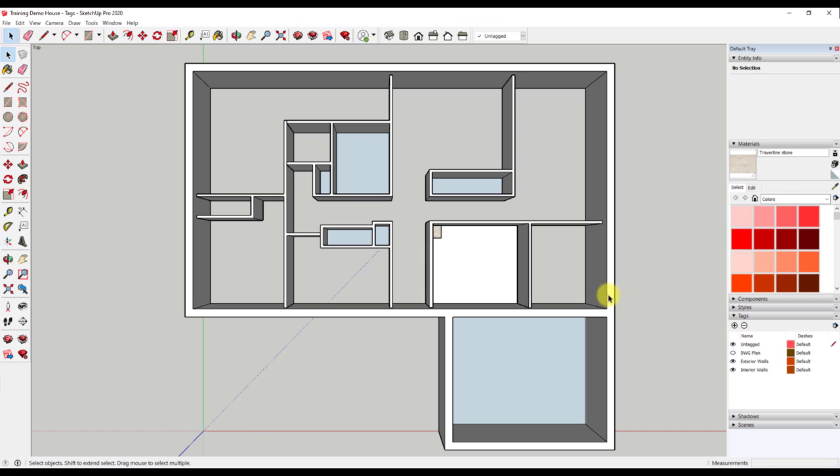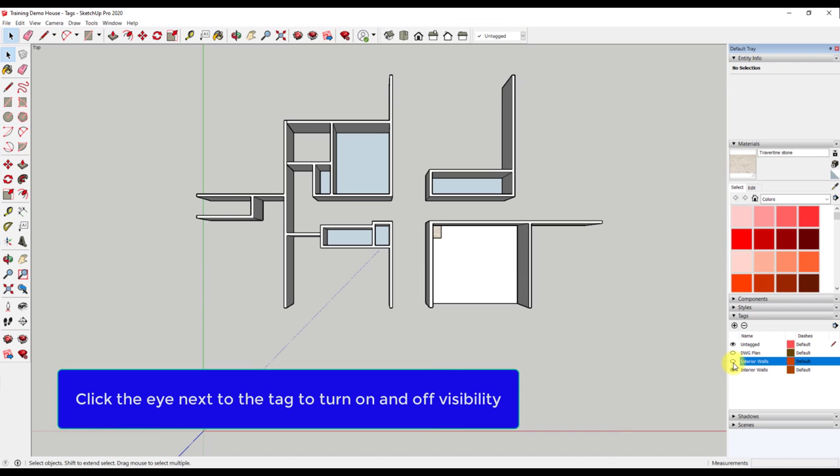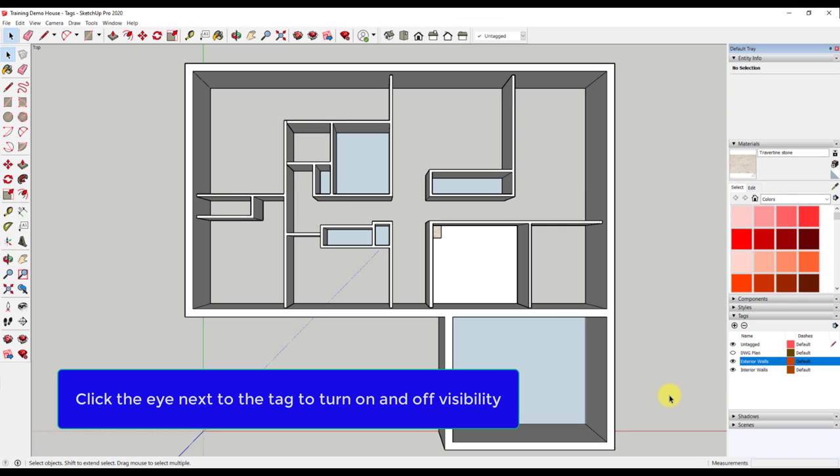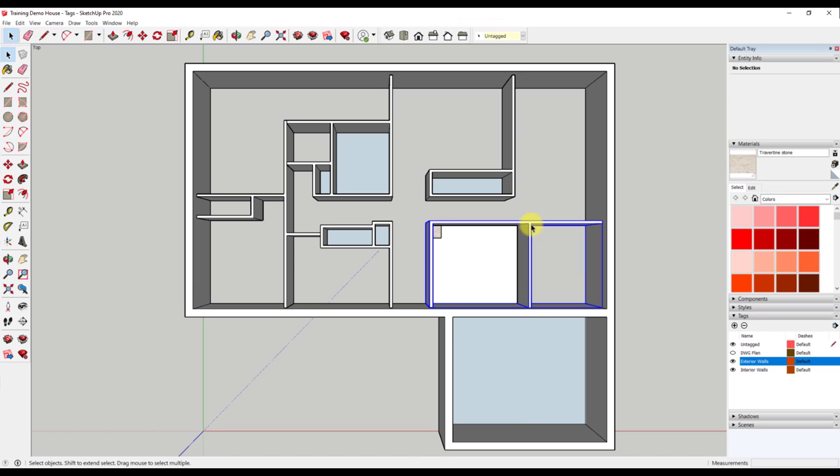Now that I've done that, I can click in my model, the exterior walls, and go up to the entity info box here, and I can tag those as exterior walls. So now if I turn off and on the exterior walls by clicking this eye here, that layer will turn on and off, and I'm able to work within my model more efficiently. Now I can also do the same by clicking all my interior walls and adding those to the interior walls. Again, if I just click that little button next to the interior walls, I can turn them on and off.